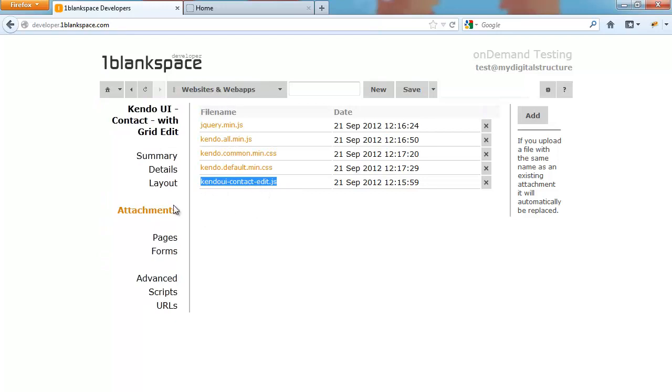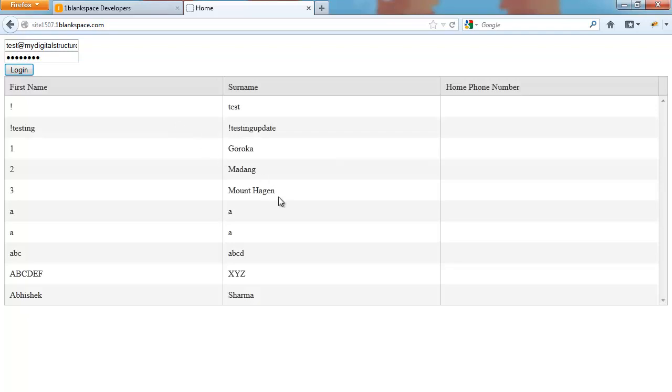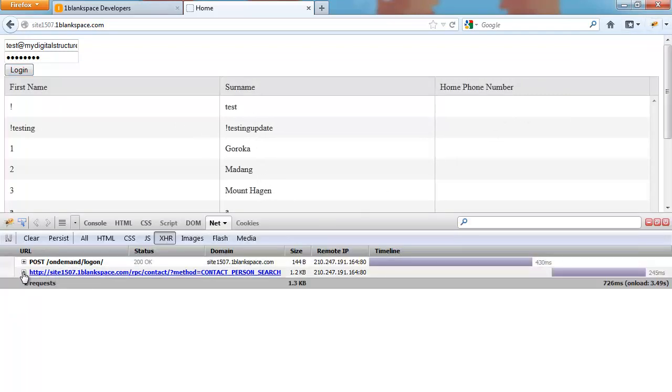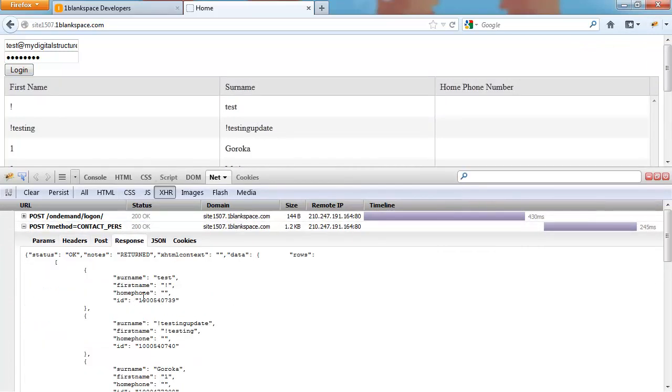The new one that I've changed is contact edit. At the moment it's the same as the other one, and we'll actually go through and edit. You can see that I'm going to go into site 1507 instead of 1506 as it was in part 1. Just to show you it's the same functionality, I'm going to log in again. And we see all the data come up. It's just doing a contact person search on the mydigitalstructure platform and putting it into a KendoGrid as established in part 1.